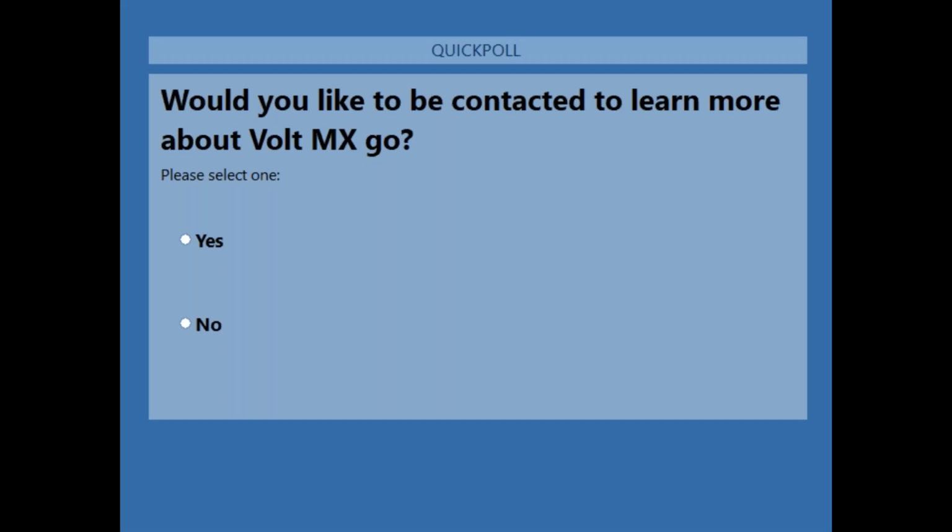We had a question about code management. So how does code management, i.e. Git, Bitbucket, and code quality assurance, i.e. SonarQube, work with Volt MX and MX Go? Is there a way to integrate such tools with Volt MX Go?